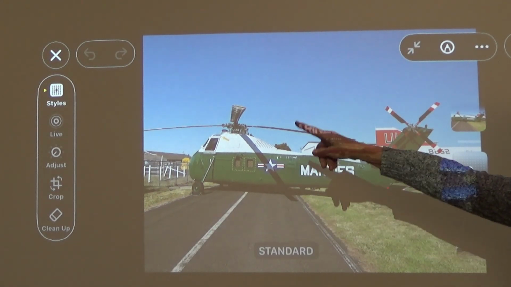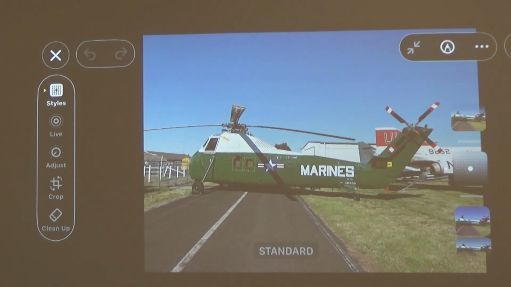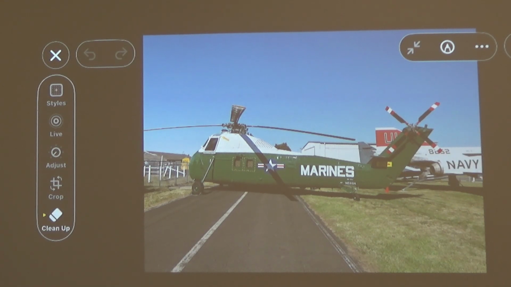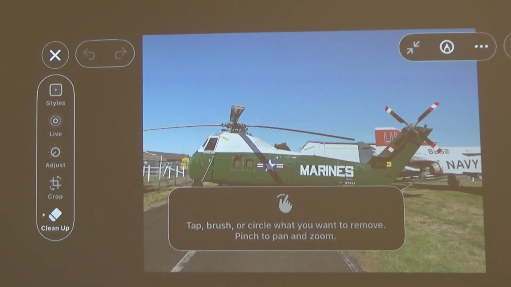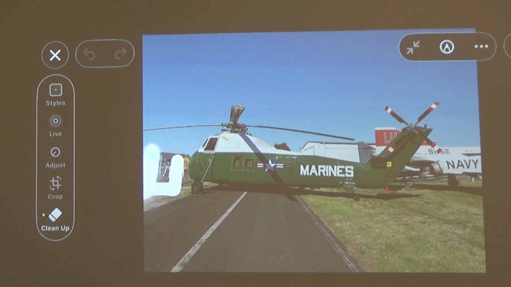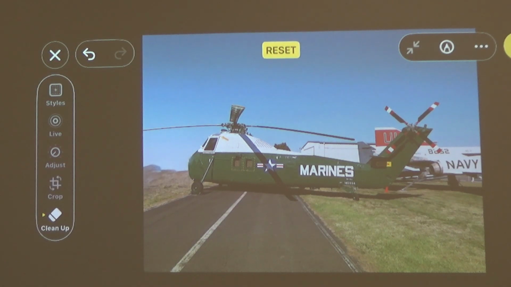That's my original. Oh, cleanup. Let me show you cleanup. I'm going to select cleanup over on the left-hand side, and it's saying preparing cleanup. Now, tap, brush, or circle what you want to remove. I'm going to remove all of that, and now you'll see that it's going to be gone. It takes a while, and the fence is gone.